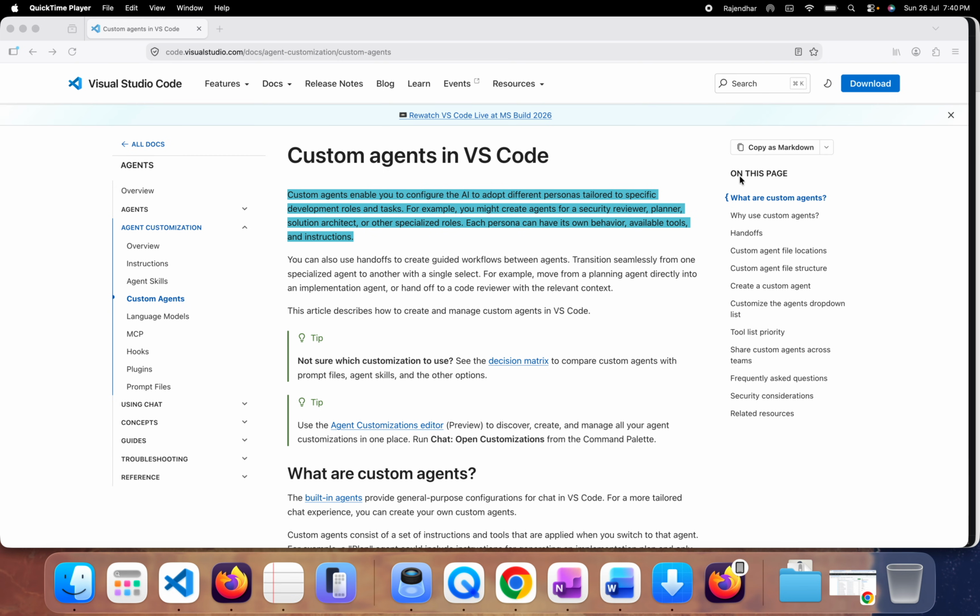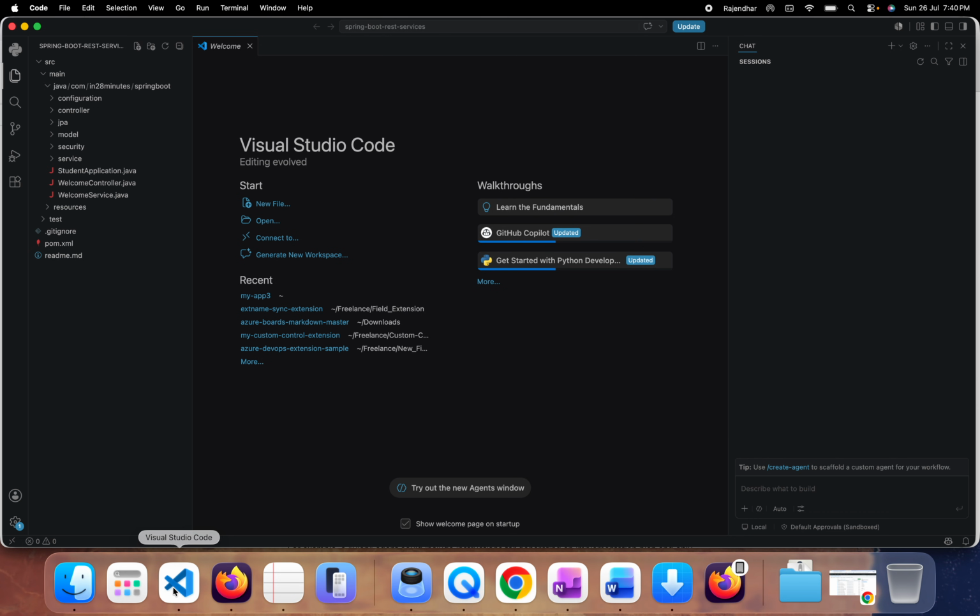Hello everyone. In this video, I'm going to explain what custom agents are in VS Code. Before starting, let me explain what the built-in agents in VS Code are. As we discussed in the previous videos, these three options are available in GitHub Copilot: agent mode, ask, and plan mode.